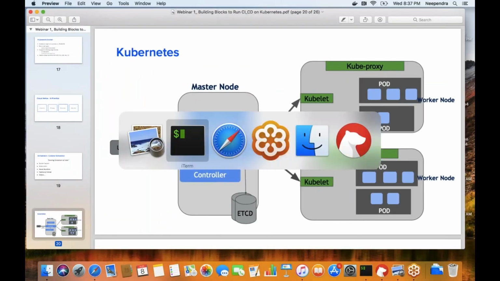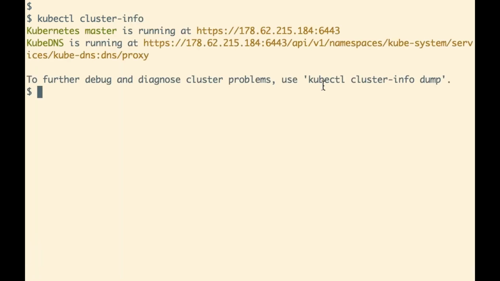I think that's fine. So we have a cluster already running. So if I do kubectl cluster-info, I would get that I am running a Kubernetes cluster, the API server at this location, and we have our kube-dns configured. That's fine.